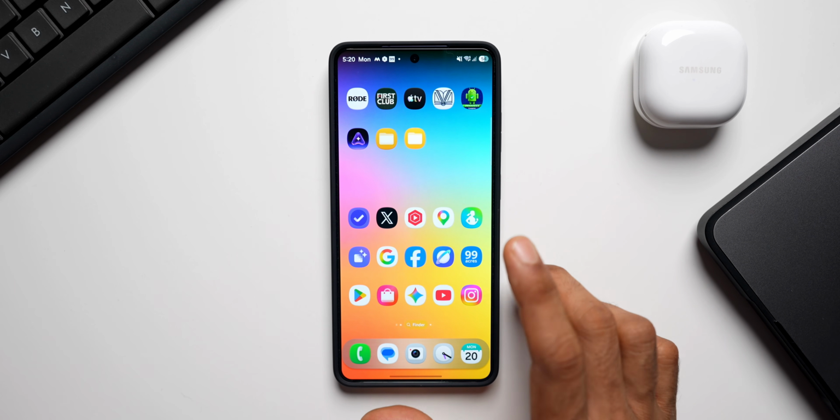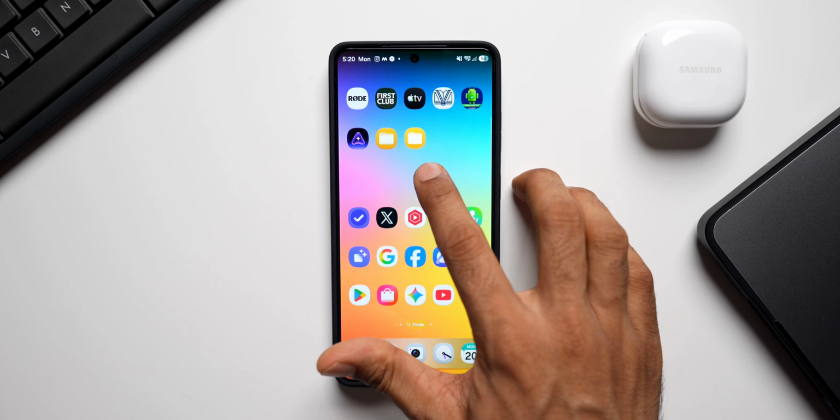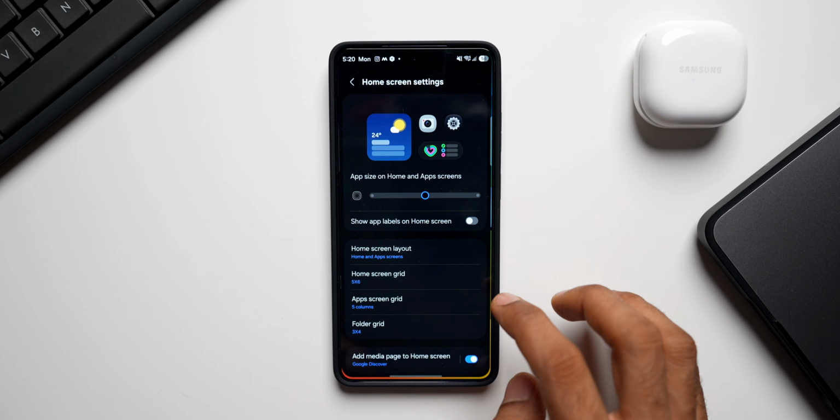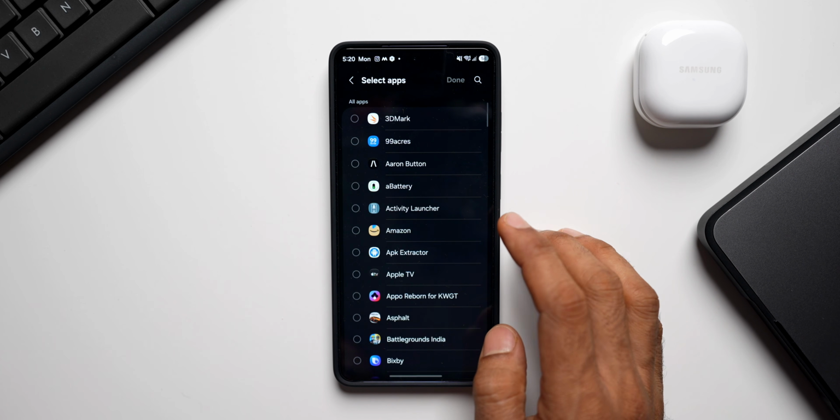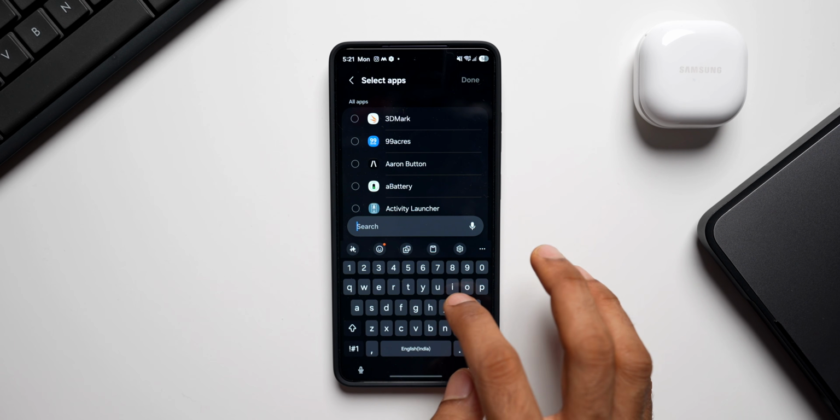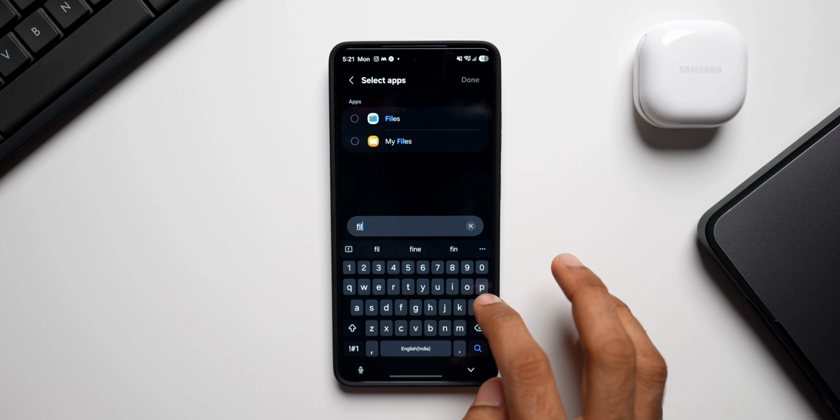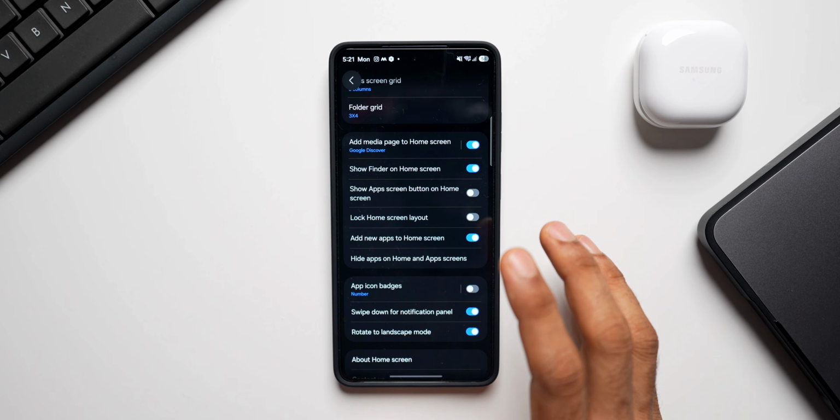Now, what you need to do is hide the original application. For that, you have to press and hold on the home screen, tap on Settings. And here you will have this option, hide applications on home screen and app screen. Now here search for the application for which you just created the shortcut. Here we have created the shortcut for My Files. I will select My Files and tap on done. Now this application is hidden.